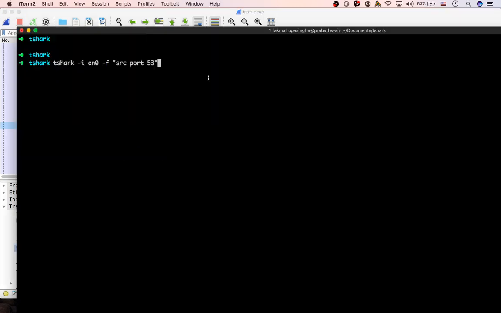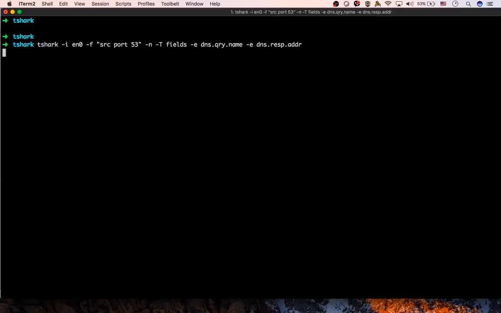And you can say minus n, minus T fields like earlier, and minus e, and we define dns.qry.name, minus e, so that's the different fields, and the address. All right, that will do. Again, I'm not saving this pcap file. So likewise, there are a lot of things which you can do in TShark, right?